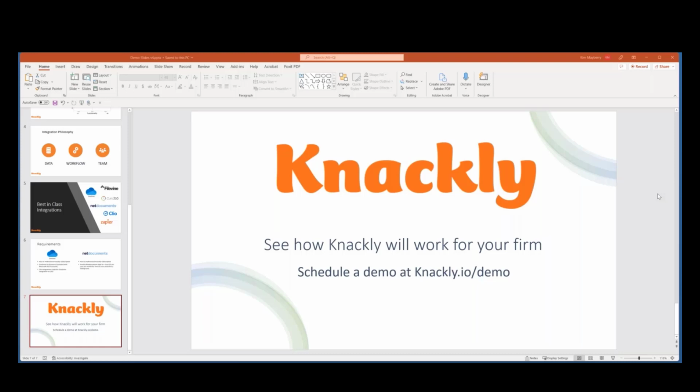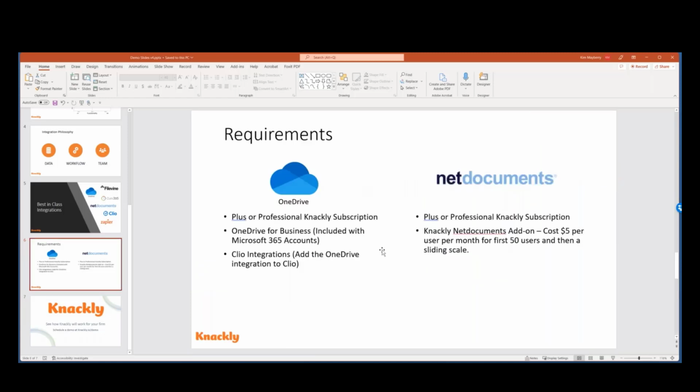Just to refresh costs, with OneDrive, it's included. You just have to have a Plus or Professional Knackly subscription. For NetDocuments, we do have an add-on cost. It's $5 per month per user for the first 50, and then a sliding scale after that.